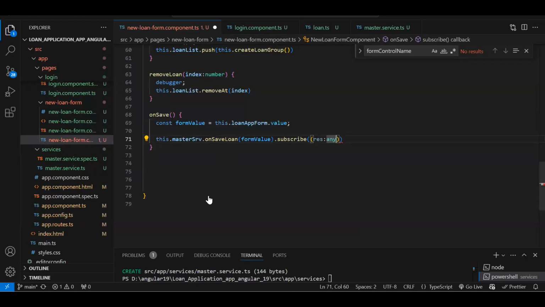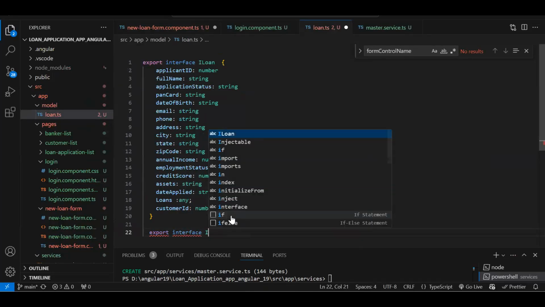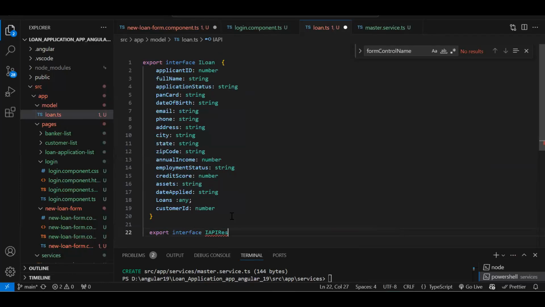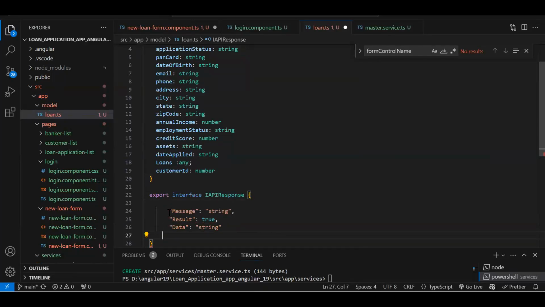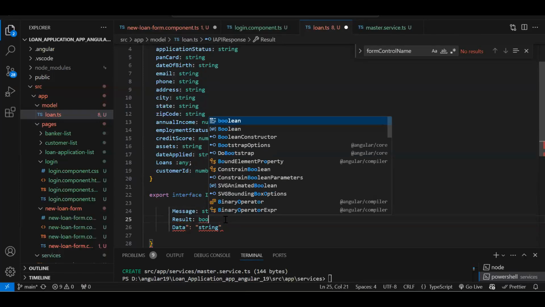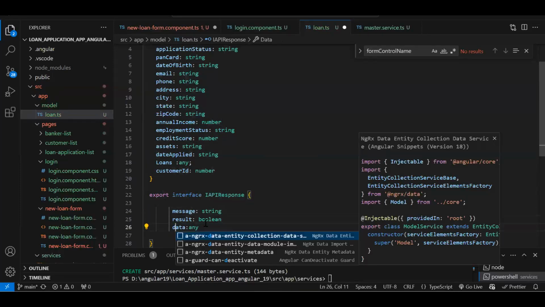interface. So over here, export interface IAPIResponse. These are the properties. This will be Boolean. And the last one can be any. Sometimes in data we can get a single object, sometimes we can get multiple objects also. So here I can keep it as any. Let's make it a small r, and data.